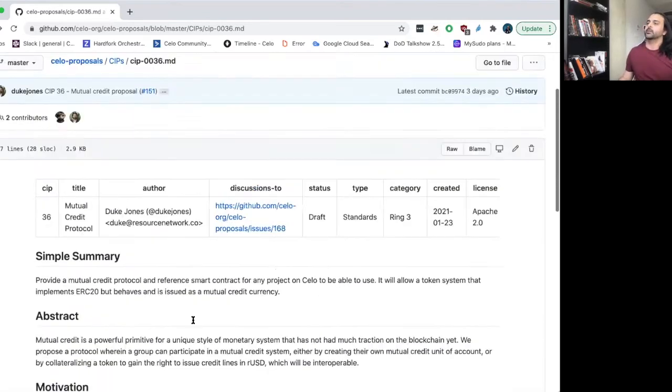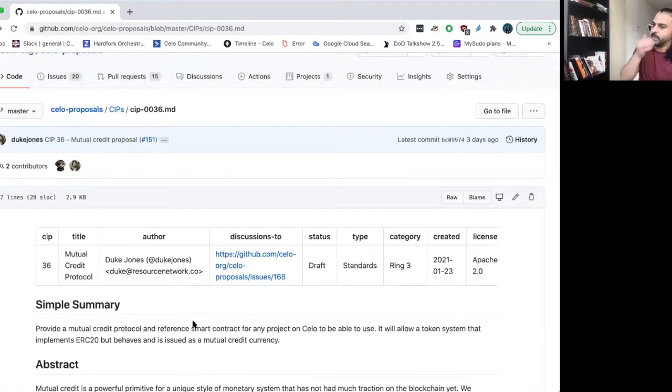Just to give everyone some more background on this specification: this is what we consider a ring 3 category, similar to what the ERC20 category of specification would be classified under. That means it has no impact on the core protocol from a consensus point of view or with the core contracts. It's more of a best practices standard that would encourage adoption by other people building on Celo. If they want to build mutual credits, this is the standard they can look at, and this would be an example of that, which Duke and his team provided.